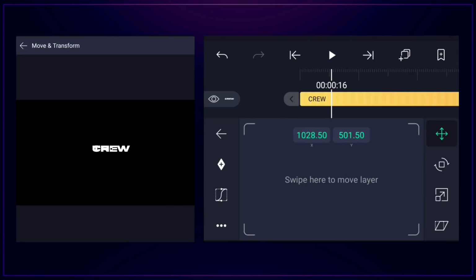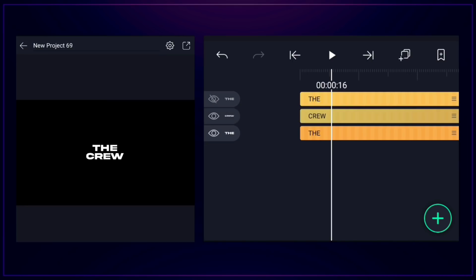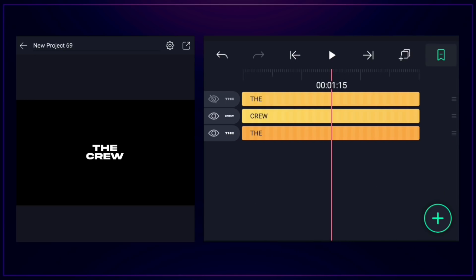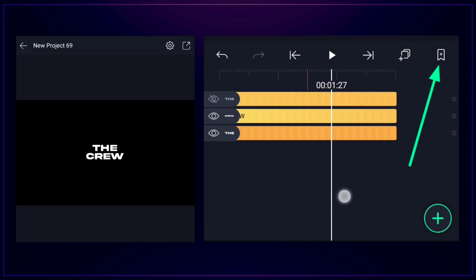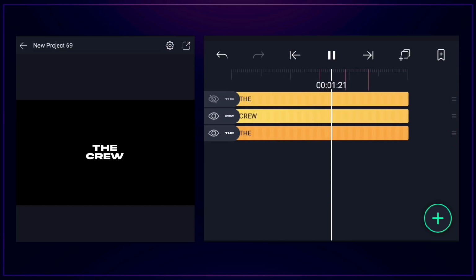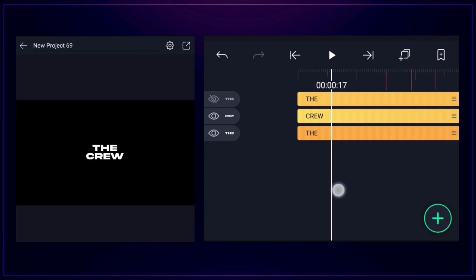Now select move and transform, and from here move the text below the first one. Now watch carefully how I am adding 3 marks here. Similarly you have to add these 3 marks. So these are the 3 marks which you have to add. It will help us to add keyframes.